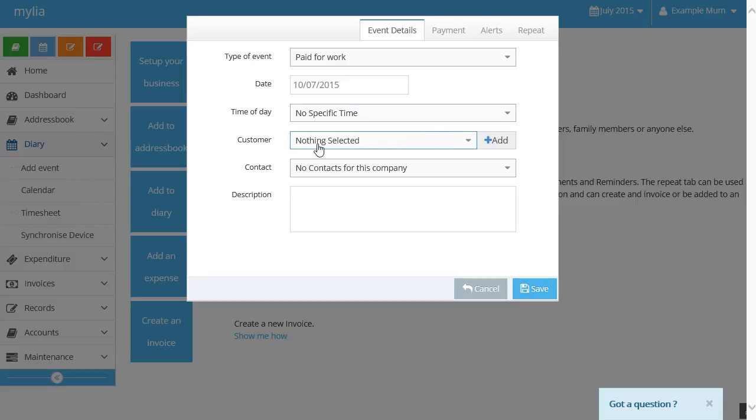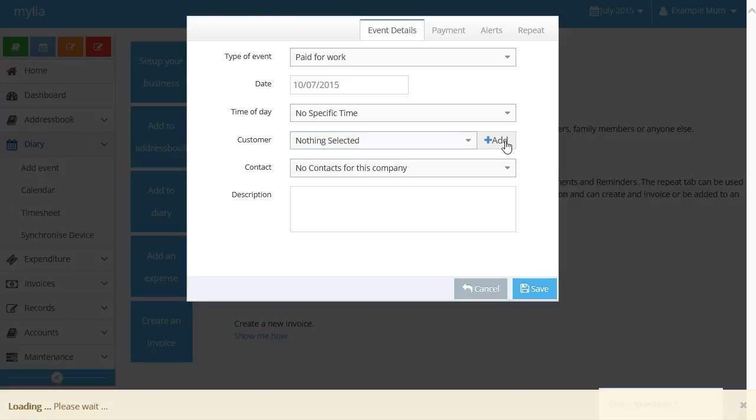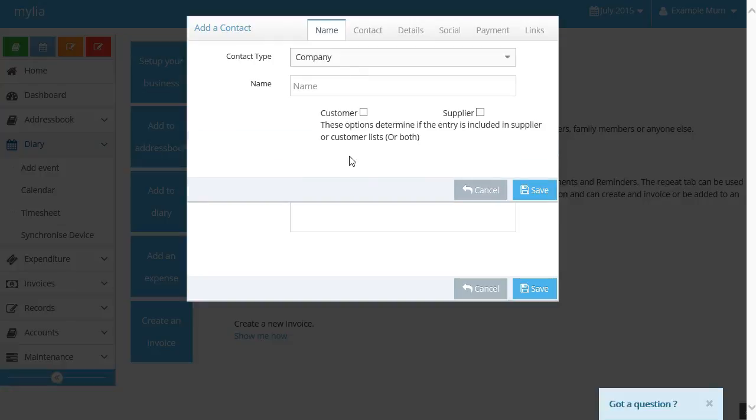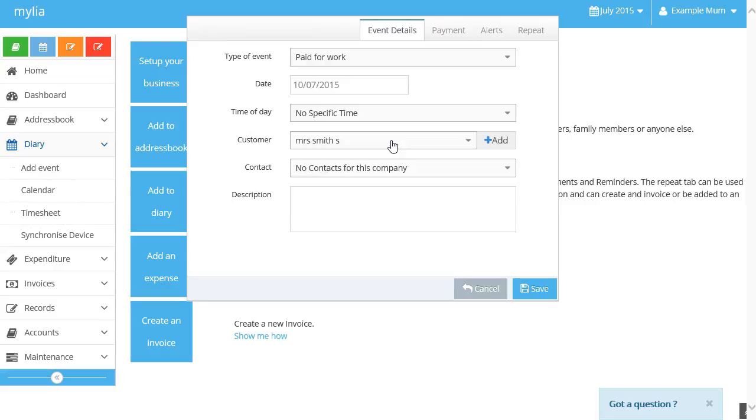If the customer you want isn't currently in your address book, this is now a chance for you to add it to your address book. Or the name of an existing customer can be selected. You can then add a description. These notes are for yourself only and will not appear on any invoices.